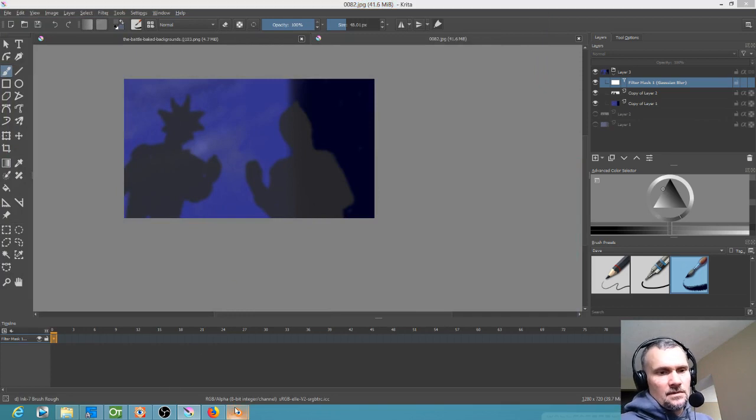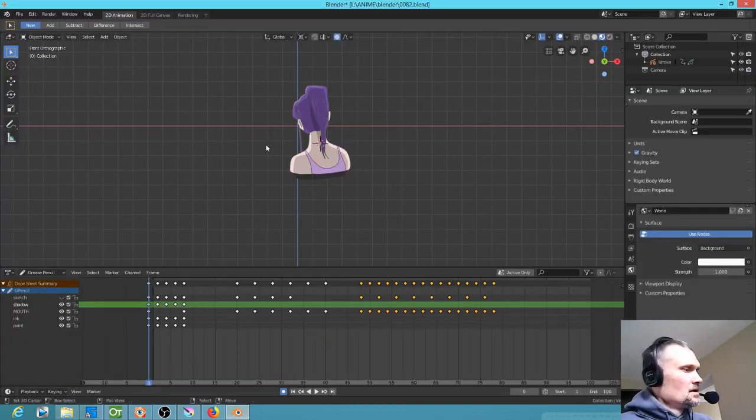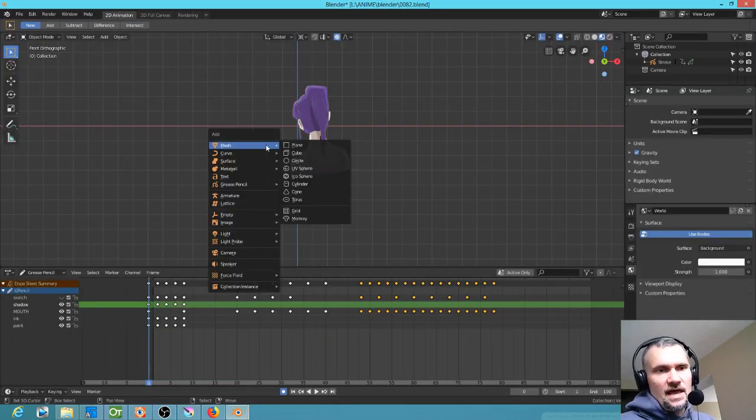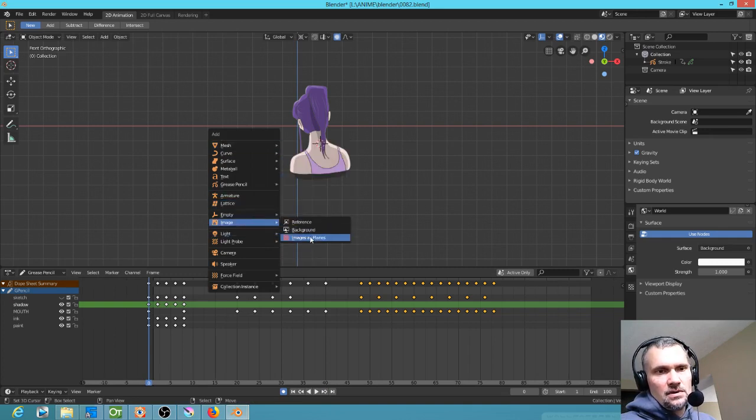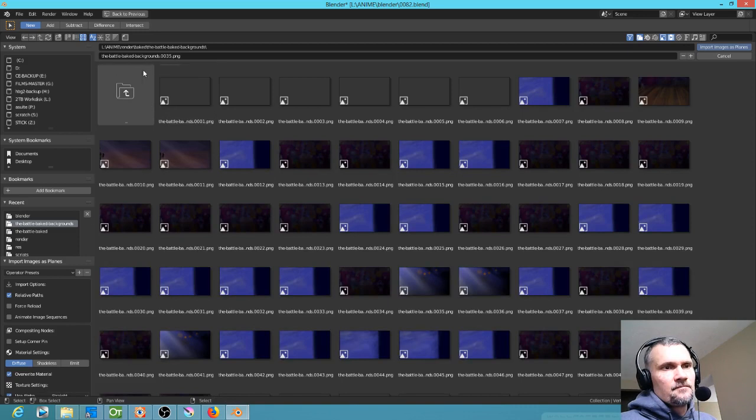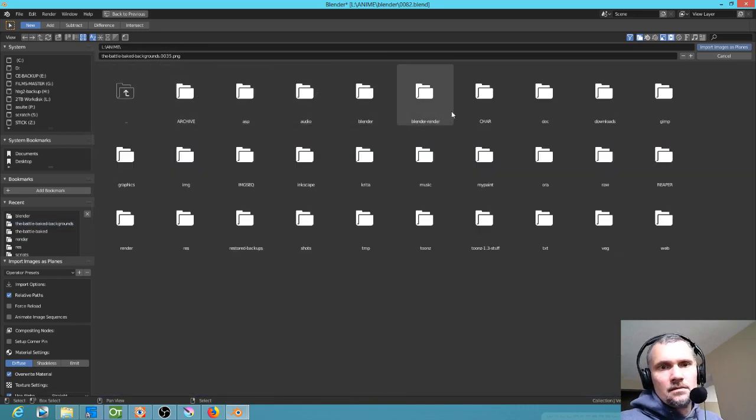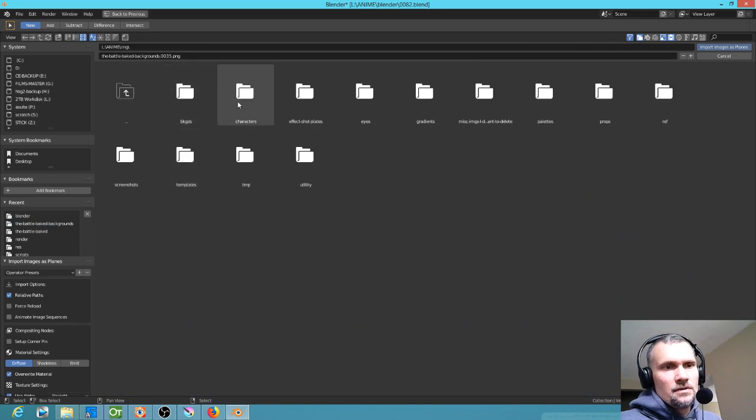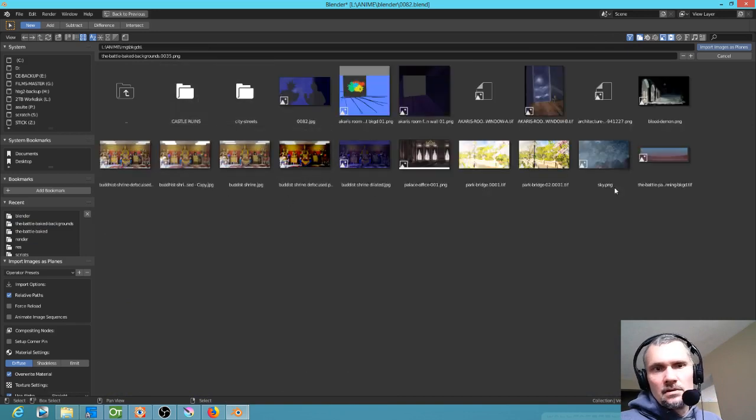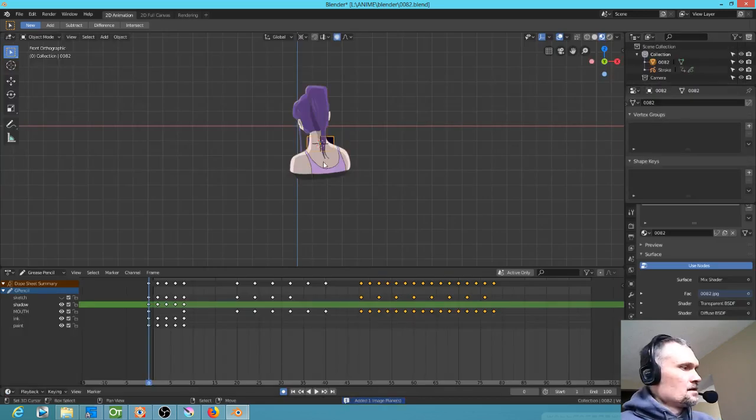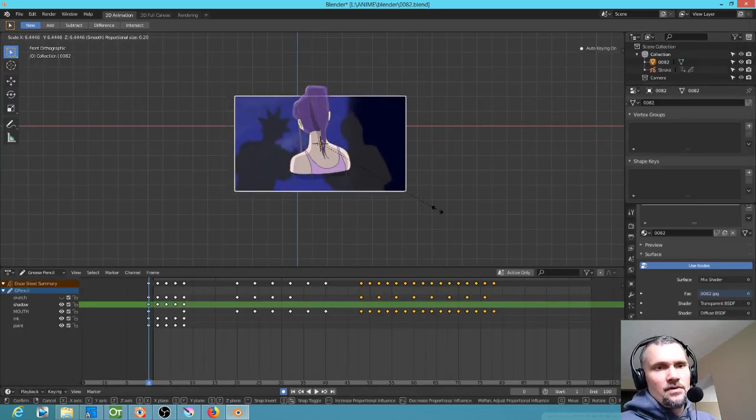Okay. Now we're back to Blender. Boom. What we want to do is go Shift A, and we're going to add an image. Images as planes. And then we're going to go to Anime, Image, Backgrounds, and there they are. Import that, size that up.